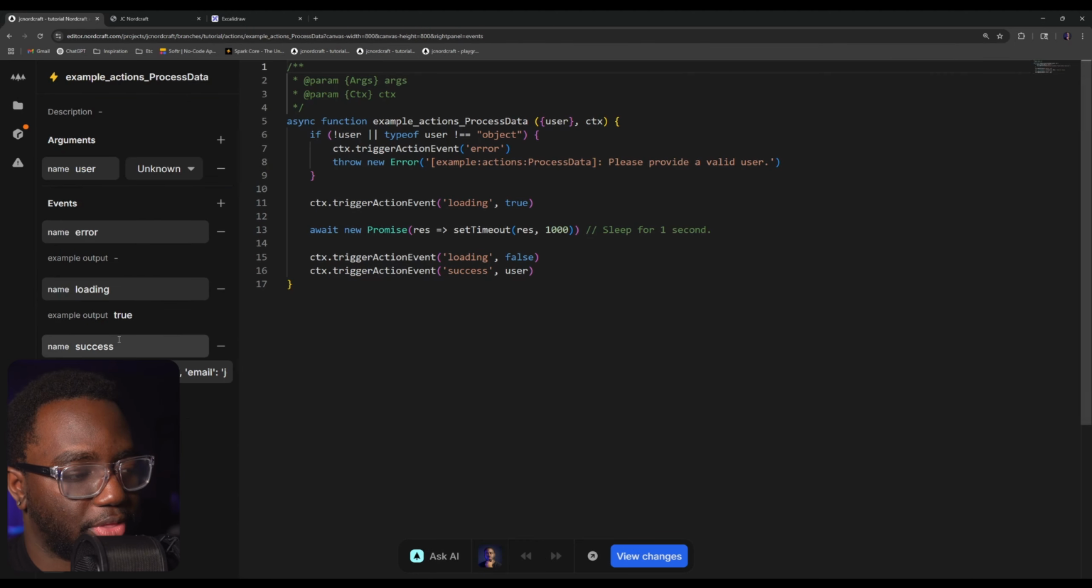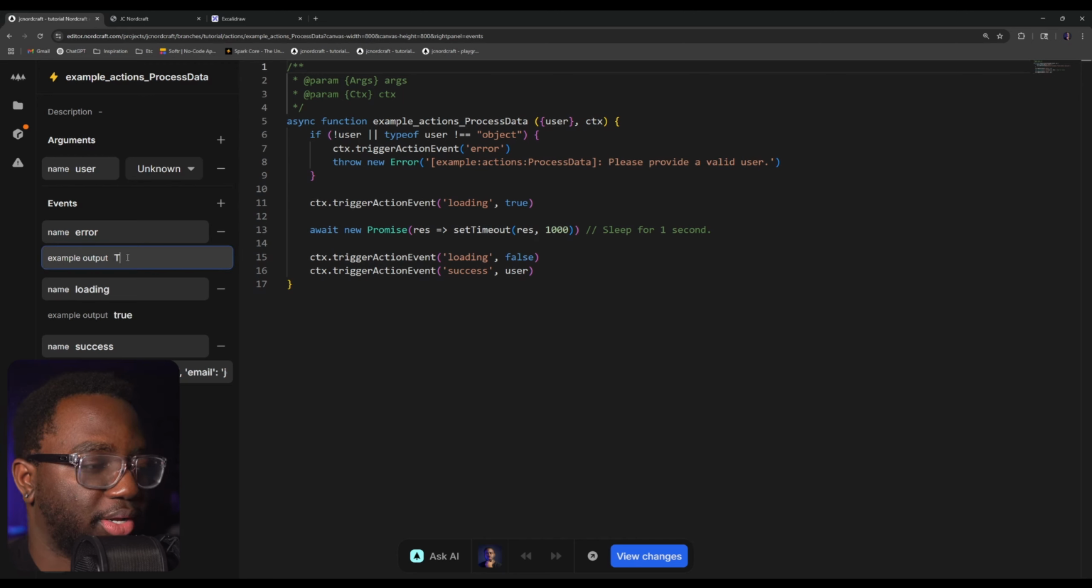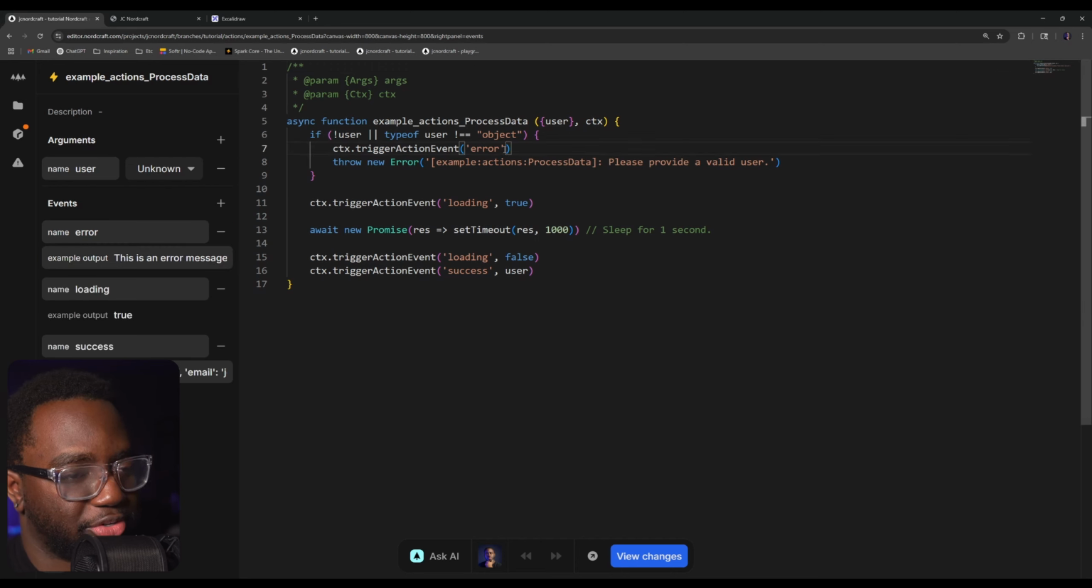So you can see here that with these events, you can also pass data. On the right side, we have three events: on the left side, we have error, loading, and success. Now, I'm not really sending anything with error. If I had an error message, then I could have a string example, like, this is an error message. But as you can see here, I'm not returning anything with that error. And then if it's loading, an example output would be true. So after I triggered that event, I can also pass in some data, in this case a Boolean, saying that loading is then true.